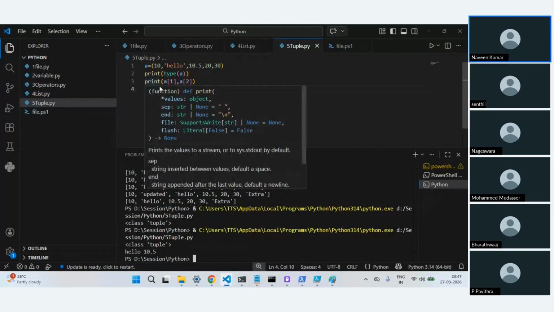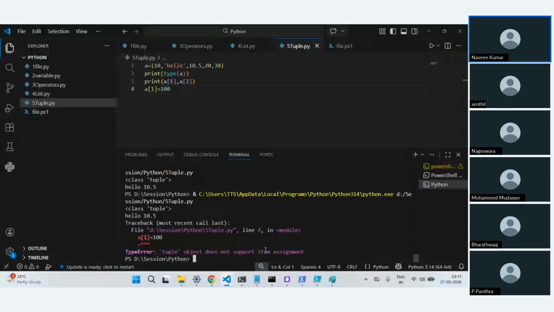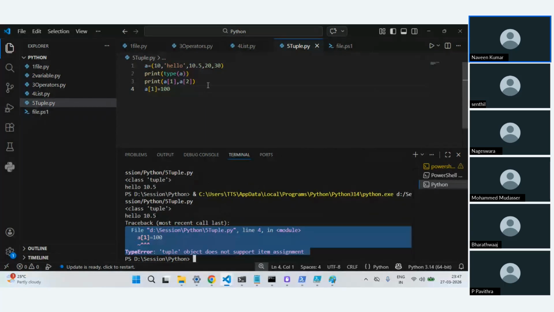So the way how you access and all is going to be same. The indexing things which is 0, 1, 2, 3, rest all is going to be same. The moment you try to modify it, it's not going to allow. It's going to throw an error: tuple object does not support item assignment. So whatever you have defined, that is the value. So you cannot change or modify or remove an element from a tuple. That is the only thing. Then we'll move on to the next one.